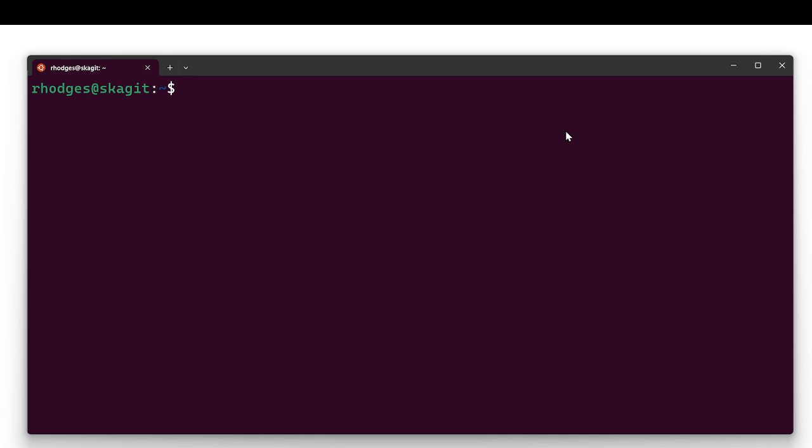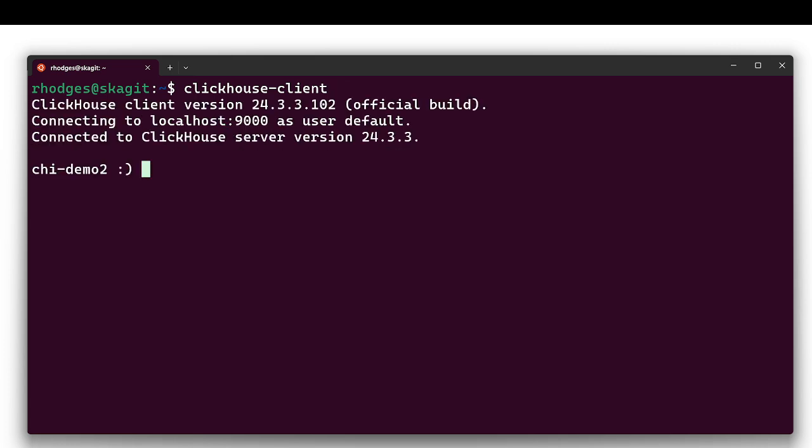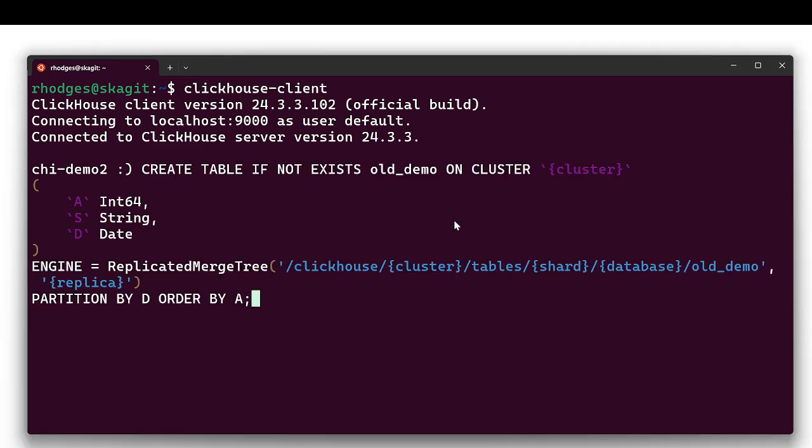Let's go ahead and fire up ClickHouse client and connect to our ClickHouse server. We're now talking to a ClickHouse cluster that has two servers that are replicas. Let's go ahead and use the traditional way of creating a replicated table. I'll show you an example of it. One of the things you'll notice is that this create table command uses the replicated merge tree engine.